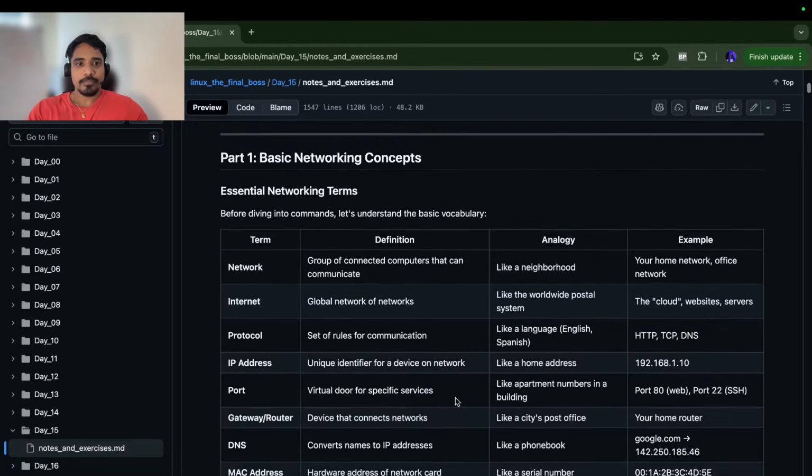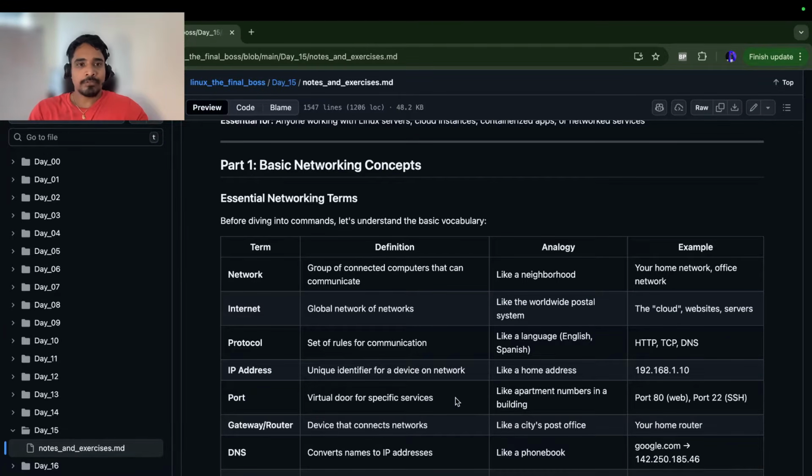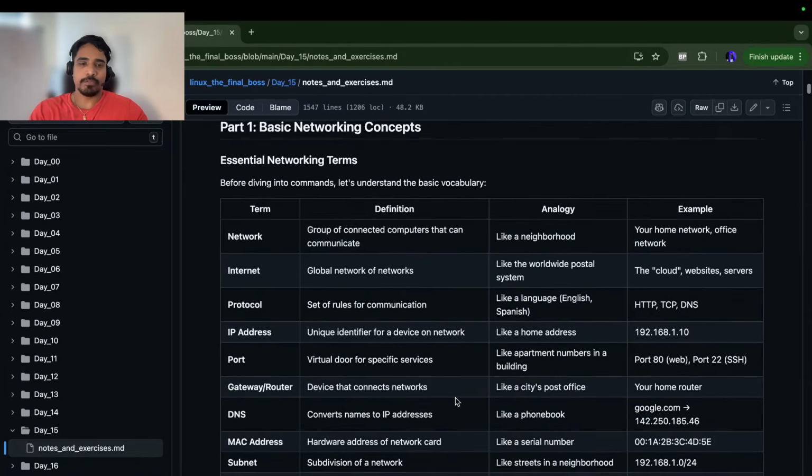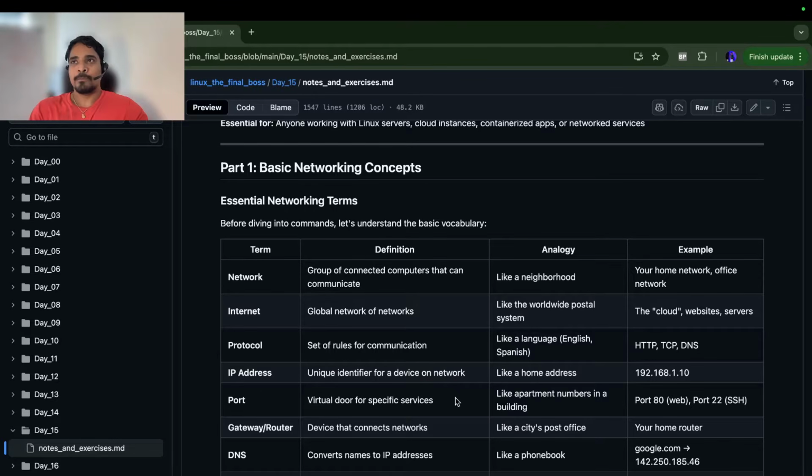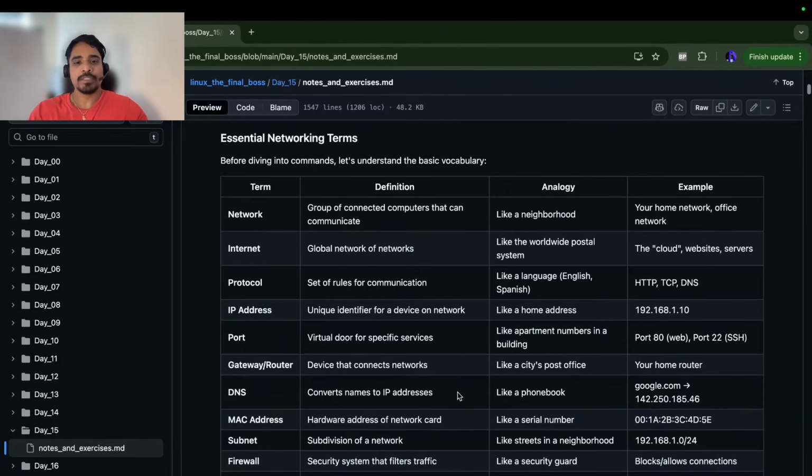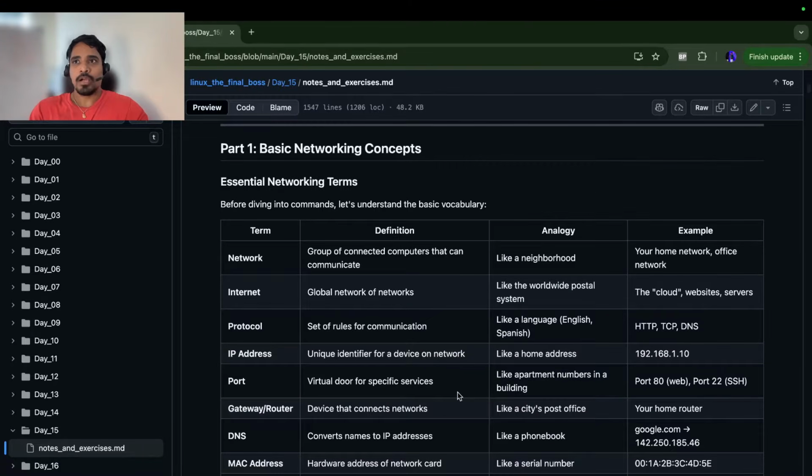So part one is the basic networking concepts. If you are very new to networking, or even very new to DevOps or SRE, I would suggest that you go through all the notes from part one. Don't worry, we are going to have a separate series on networking, the final boss, next month. We'll understand everything in detail, but for now, this is the basics which everyone should know.